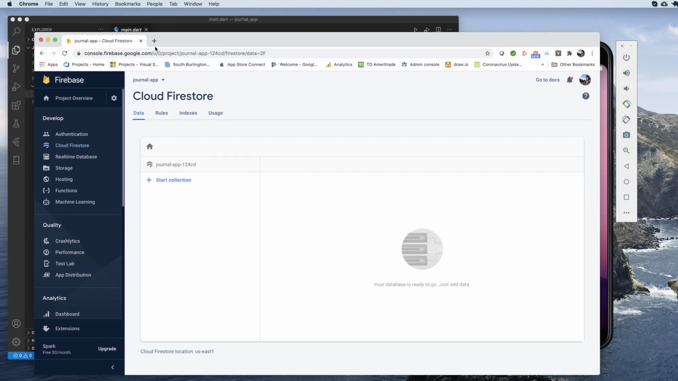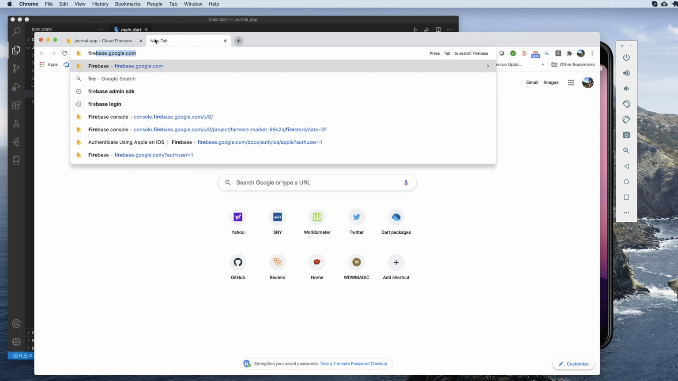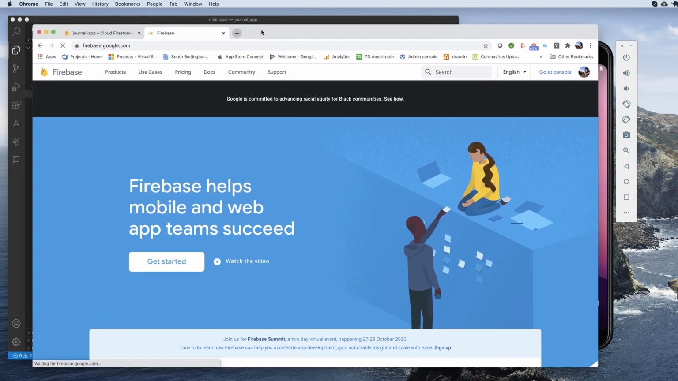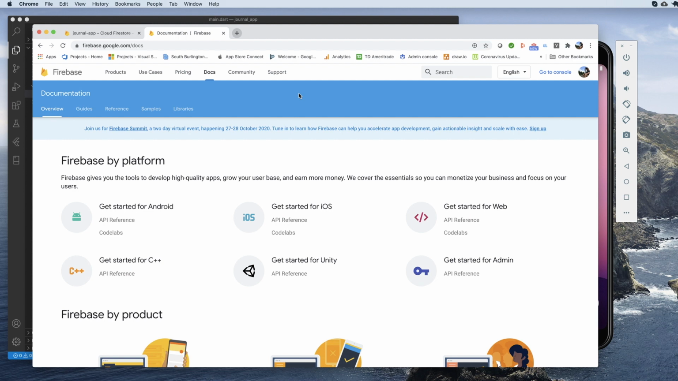So with the recent changes to the API for Dart and Flutter for Firebase, unfortunately, the documents in Firebase are not as up-to-date as they could be yet, but I still think this is the best guide here for connecting the two, connecting Firebase to Flutter.